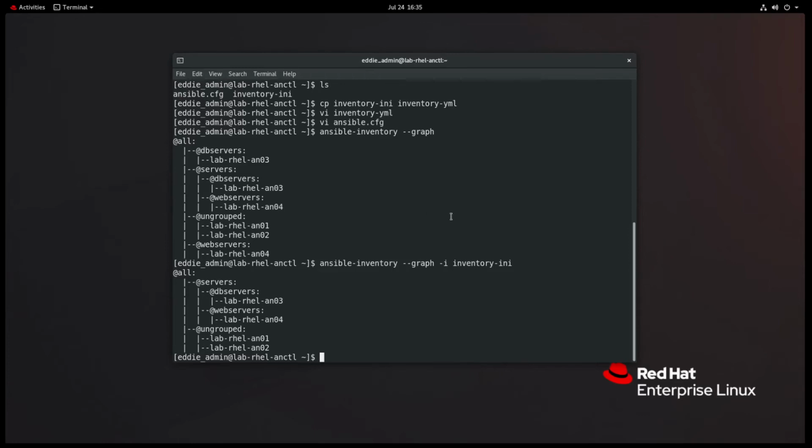Now, one thing I want to try, and again, I recommend you do this when you're practicing for your exam, is try to break stuff and see what happens. And so what I'm going to do, let's go back into the inventory.ini inventory file.